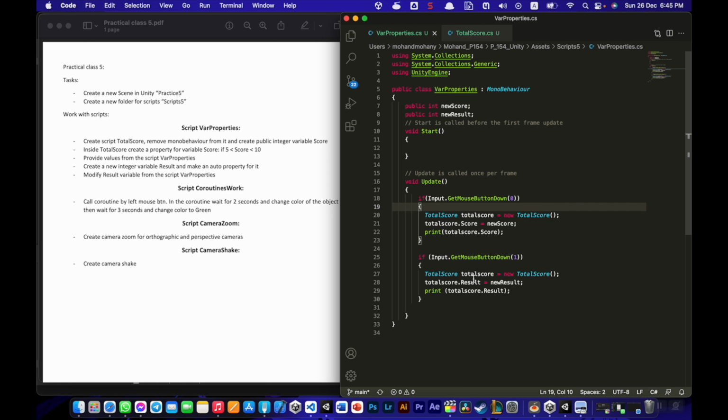Same as here, but in this area we print the result, not the score. And this time we use another mouse button, the right mouse button. And here we identify the public int score and result, so we can use them in the Update function. And here we should modify the result.